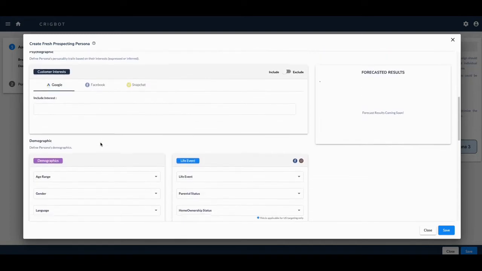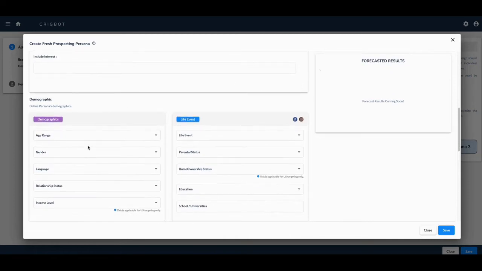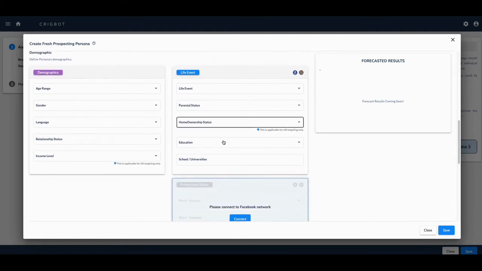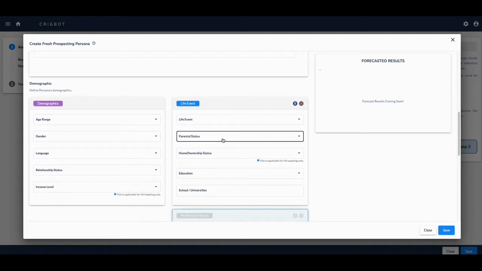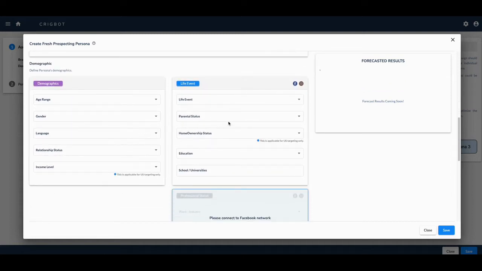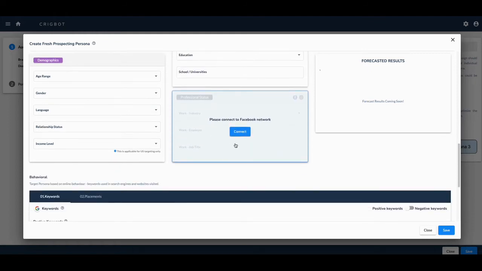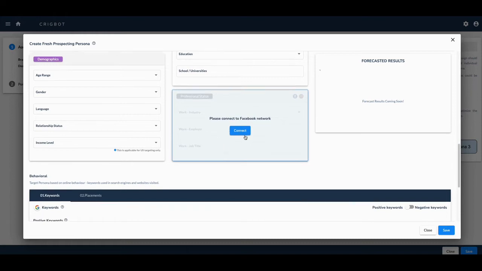And then, as far as the psychographics, they have the demographics, right? We already know demographics: age, gender, language, relationship status, income level. Those are the basic marketing demographics. Then you have different life events, right? You'll notice your life events only work for Facebook and Instagram in this particular case, because that's where they can pull the data from. You don't have life events in Google. You only have those in Facebook and Instagram. So if I can connect that, it'll give me professional status as well for Facebook.